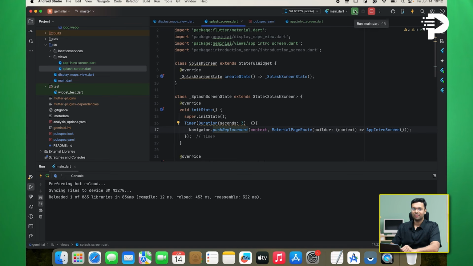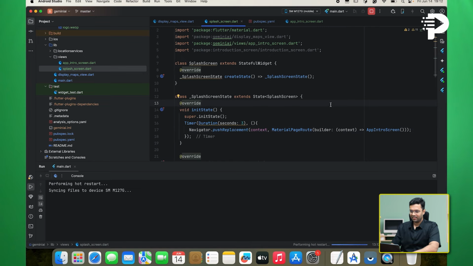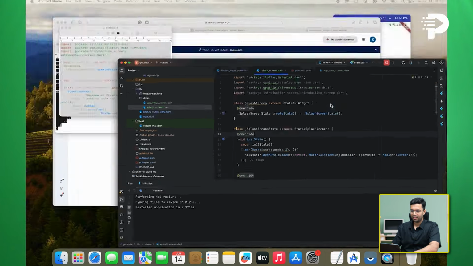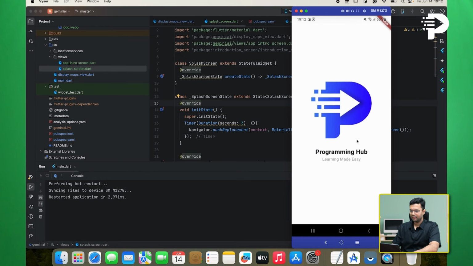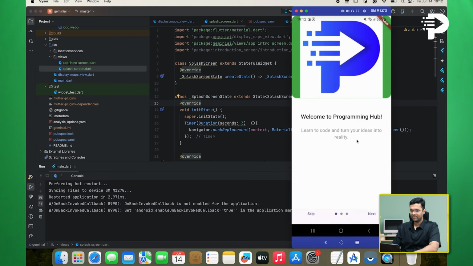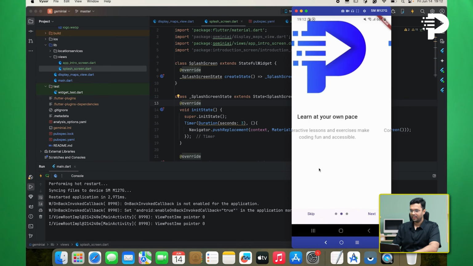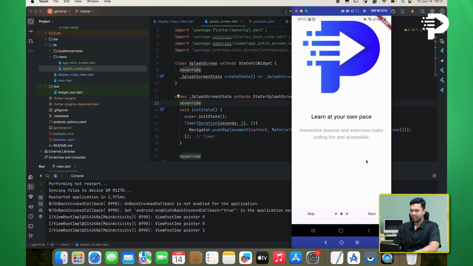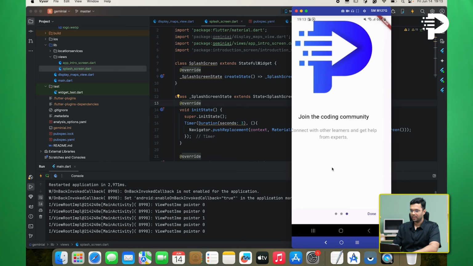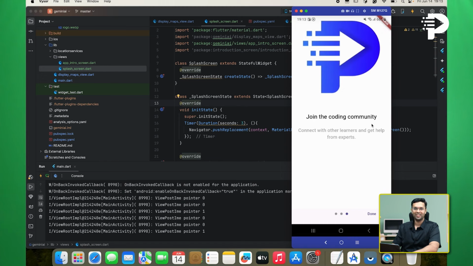Let's try and see how my app intro screens look. And yes, it says hot restart. Well, this is how it looks. Welcome to the Programming Hub. Now, when I slide, it gives me one more page, learn at your own pace, and then I can easily slide over, which says join the coding community. Hence, you got to see that easily I could navigate and also create the intro screens within a jiffy.